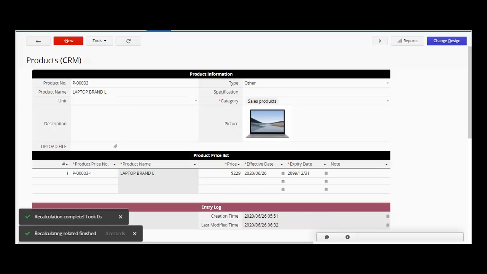Okay, great. So we have a PDF file. So you can upload any file type, any file extension here on the upload field that we created.